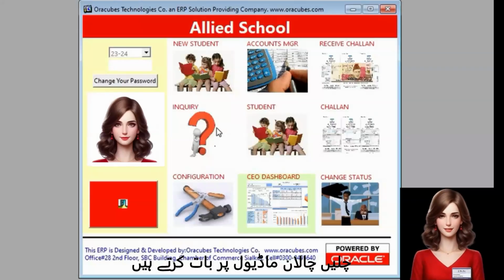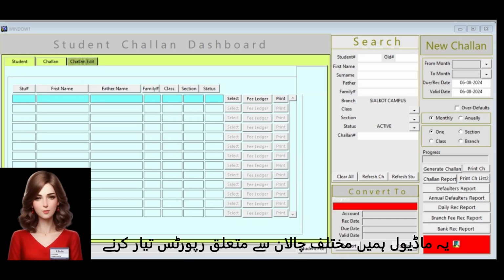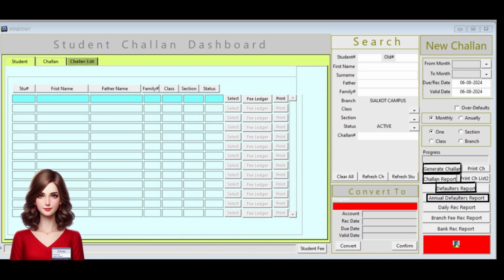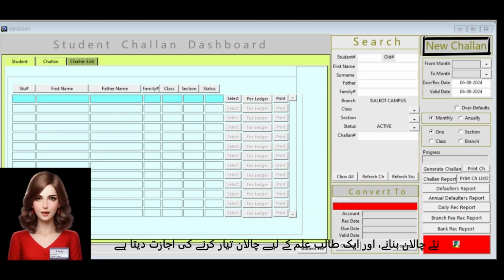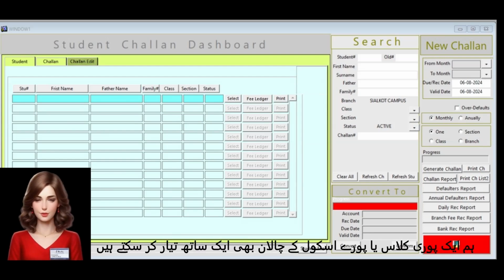Let's discuss the Challan module. This module allows us to generate various Challan-related reports, create new Challans, and generate a Challan for a single student. We can also generate Challans for an entire class or even the whole school in one go, and print them as needed.